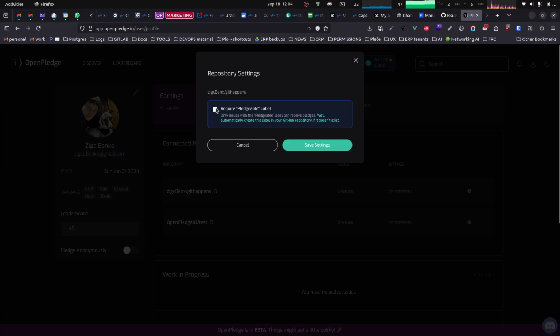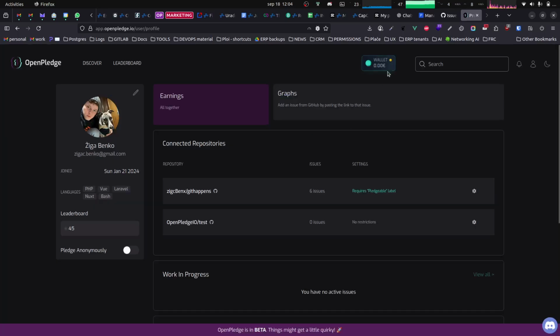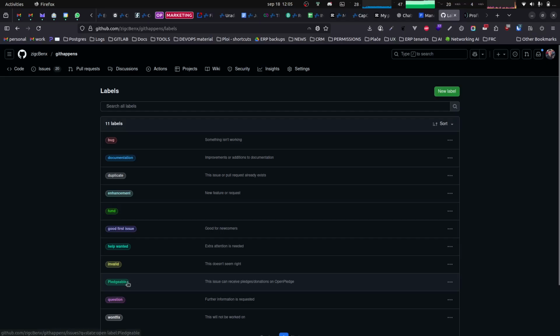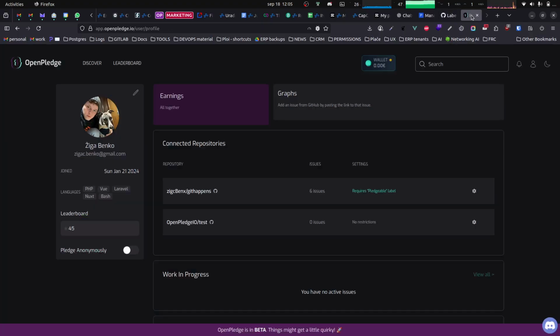So let's check here and click Save Settings, and this in the background automatically created the label in my repository. So if I go to the GitHub repository page and click on labels, you will see that we have the pledgeable label right now, which was automatically created. Great.